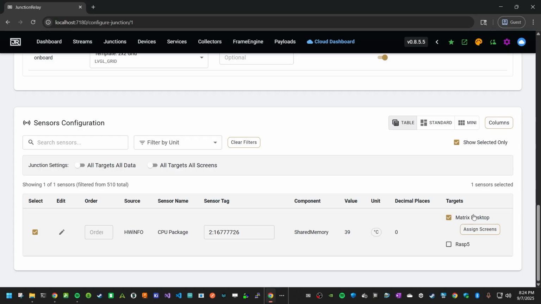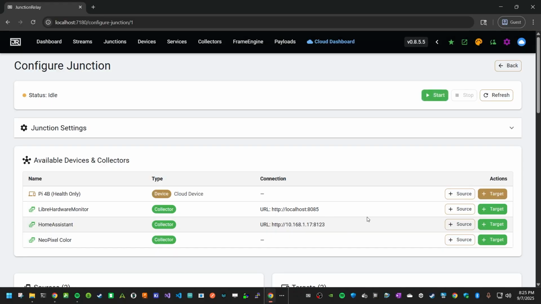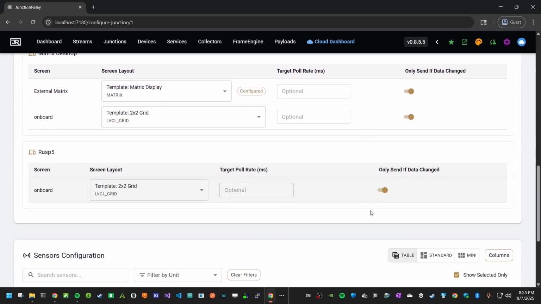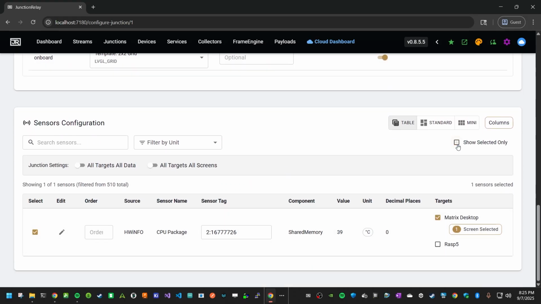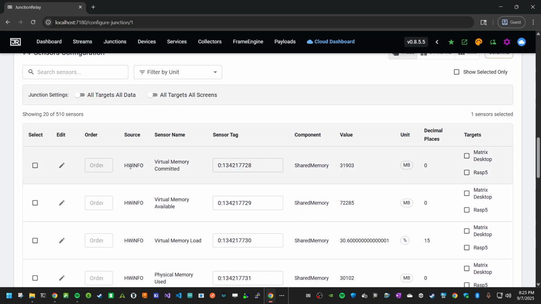And if you remember what I said before, it must have a screen. Right now, this will not know where it needs to go when it gets to the Matrix. So I need to select the Matrix screen that we added earlier and press save. Scroll back down, get rid of selected only. We've added one.